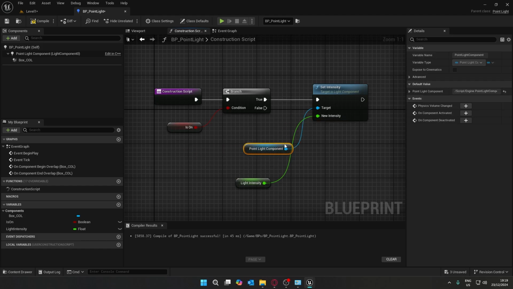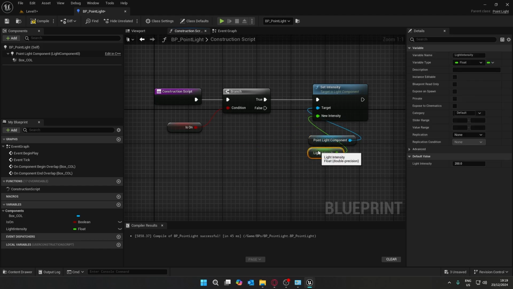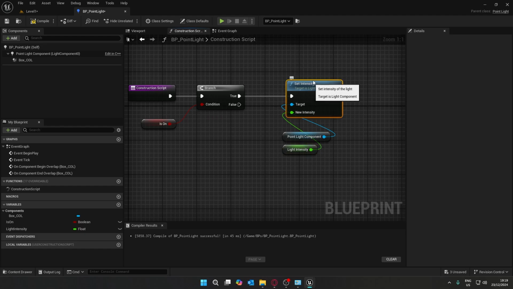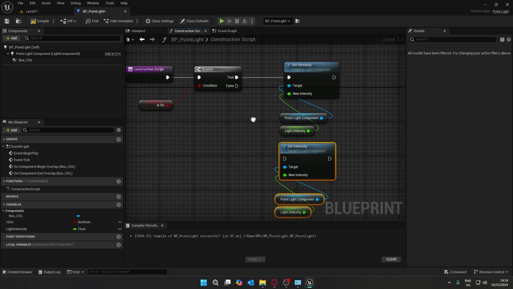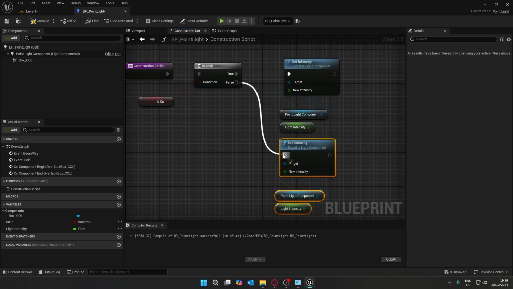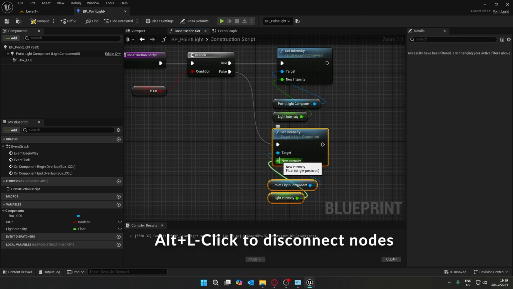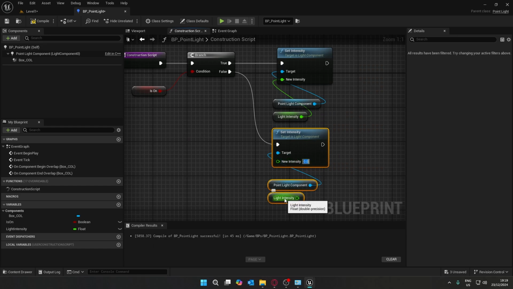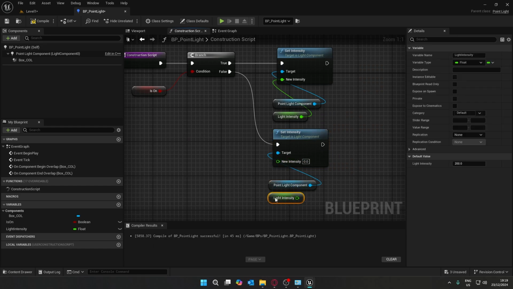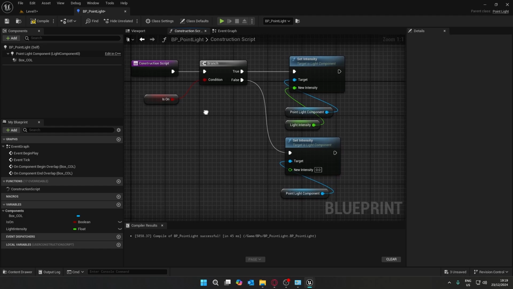If we really wanted to, although we won't really be able to see this because the light will be off anyway, we could duplicate all of this, box selecting it by clicking and dragging, Control D, and we could hook up if false. And we could have a different sort of intensity for that. It could be 0. If we want to disconnect this new intensity, we can hold Alt and click to disconnect that. And for example, we could just say 0 for off. And to delete a node, you just select it and press delete or backspace.